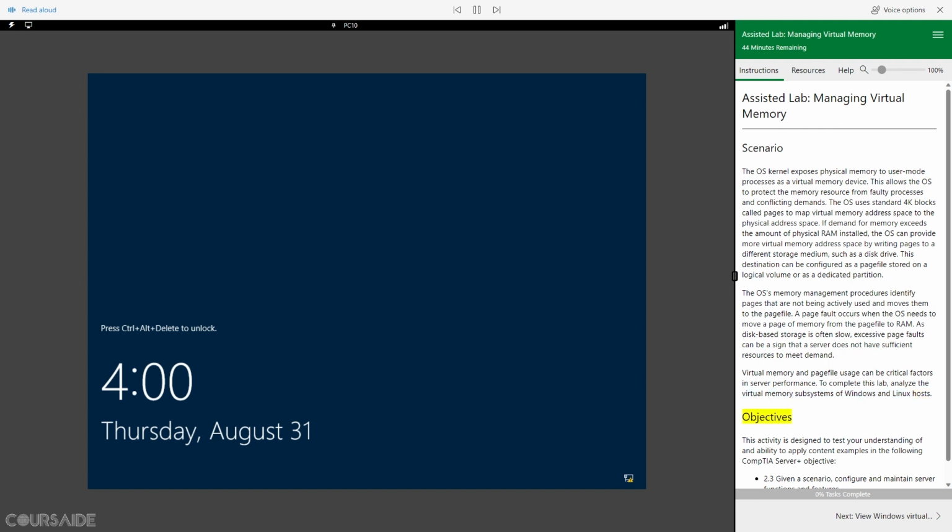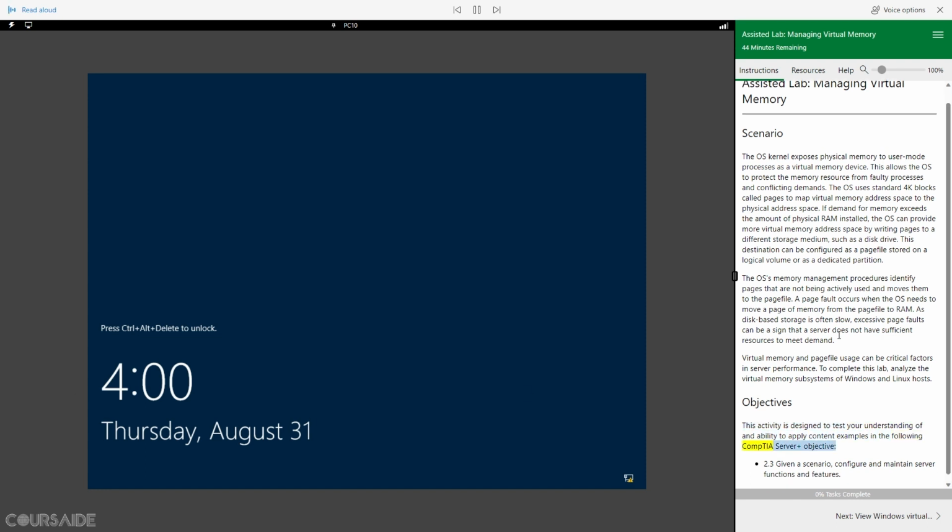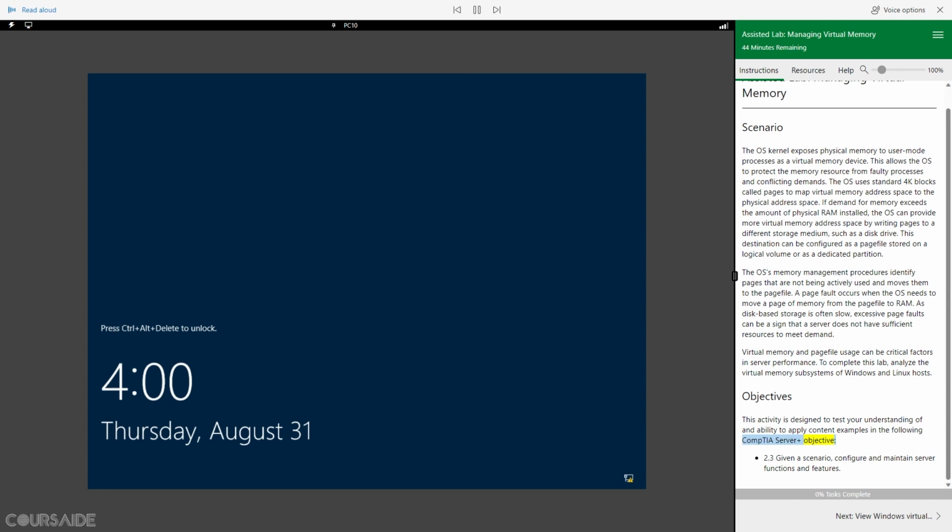Objectives: this activity is designed to test your understanding of and ability to apply content examples in the following CompTIA Server+ objective. 2.3 Given a scenario, configure and maintain server functions and features. 0% tasks complete. Next, view Windows Virtual Memory.